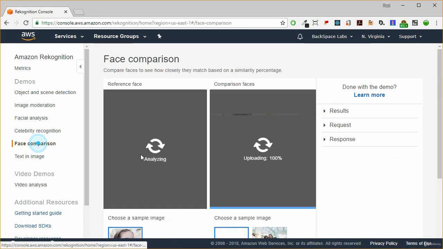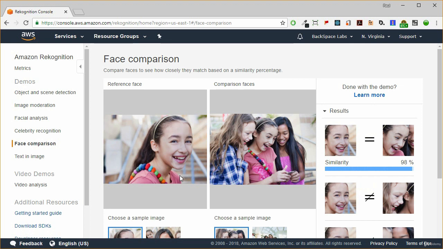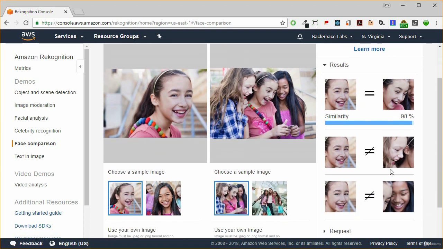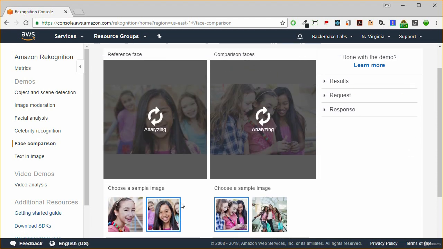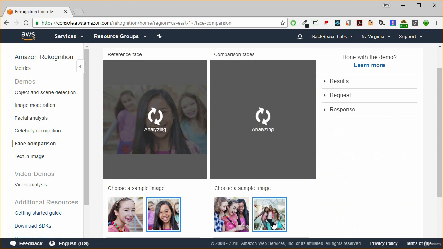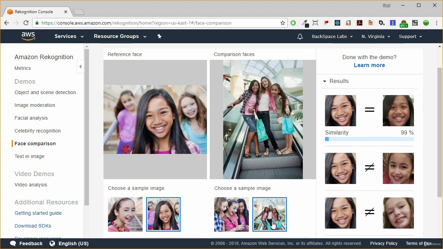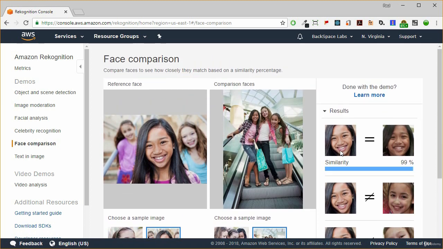So let's have a look at face comparison. So here we have an image on the left of a girl and an image of the same girl with a group of other girls. And here we can see that it's identified a 98% probability that they are the same girl, and it's not the other two girls. We can do the same with a different image. And so here we can see that it's identified that it is a girl on the right. Let's have a look at another one. And it has found that girl as well in the other image. And it's identified that she's not the other two girls. So again, the facial recognition is really quite powerful.